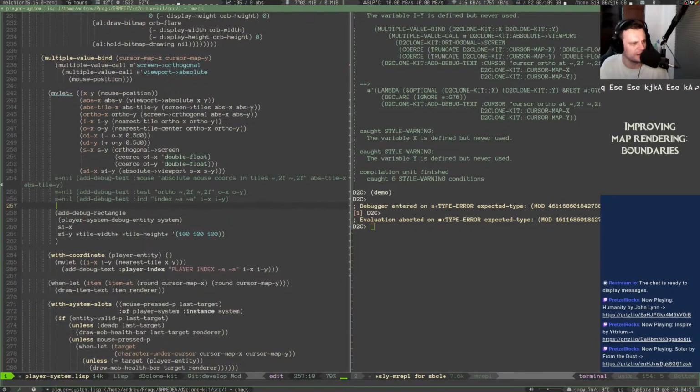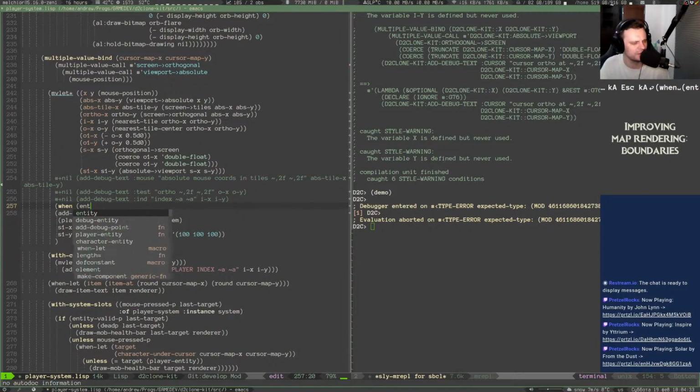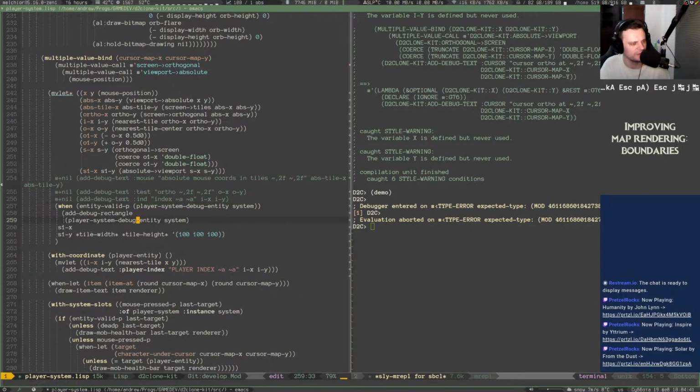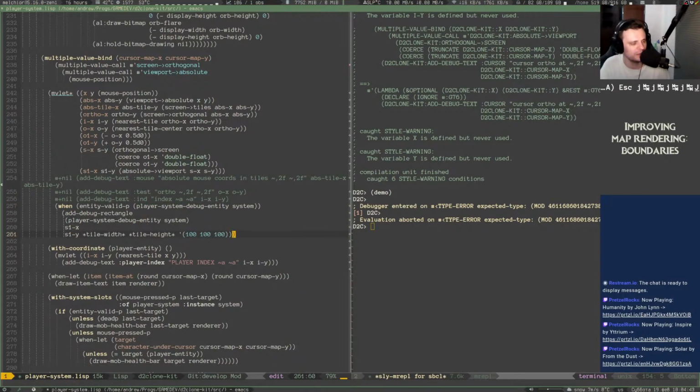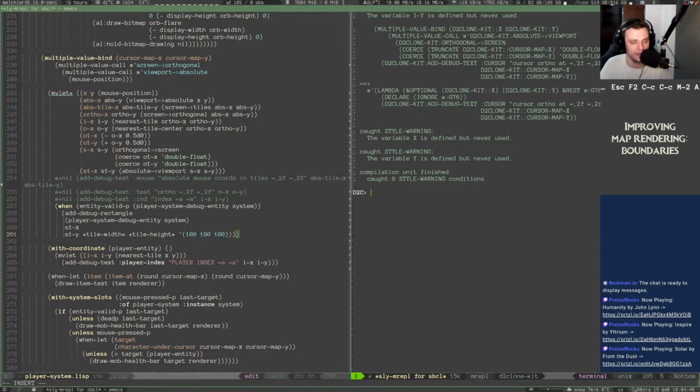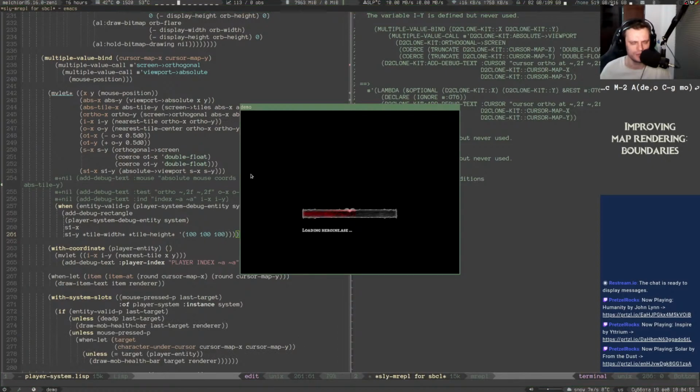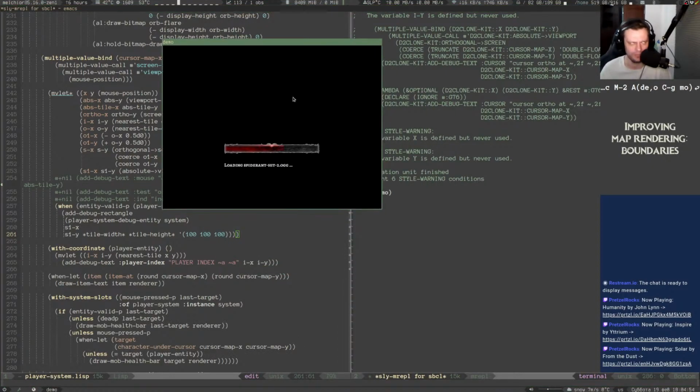So I have to put that into some when, like entity valid, right? Entity valid p. This thing. So when this is valid, only then we do that. And then in the other case we don't. So let's see if that works. I mean, it should.